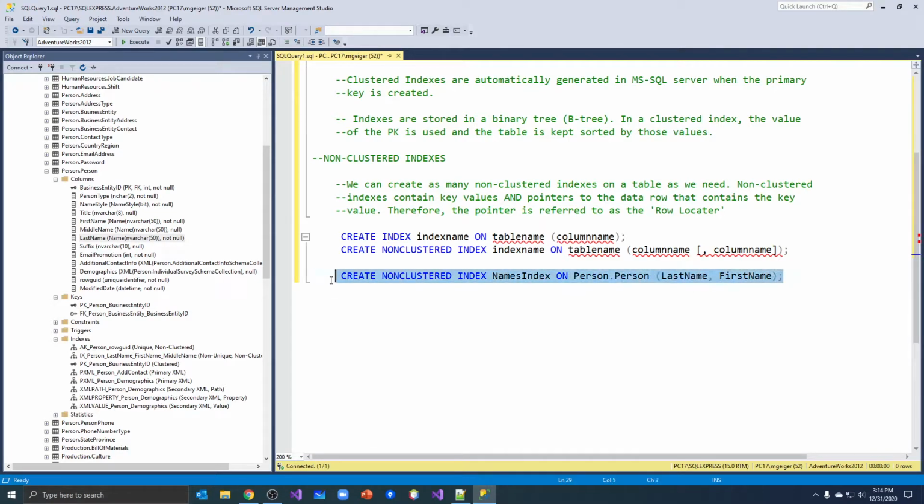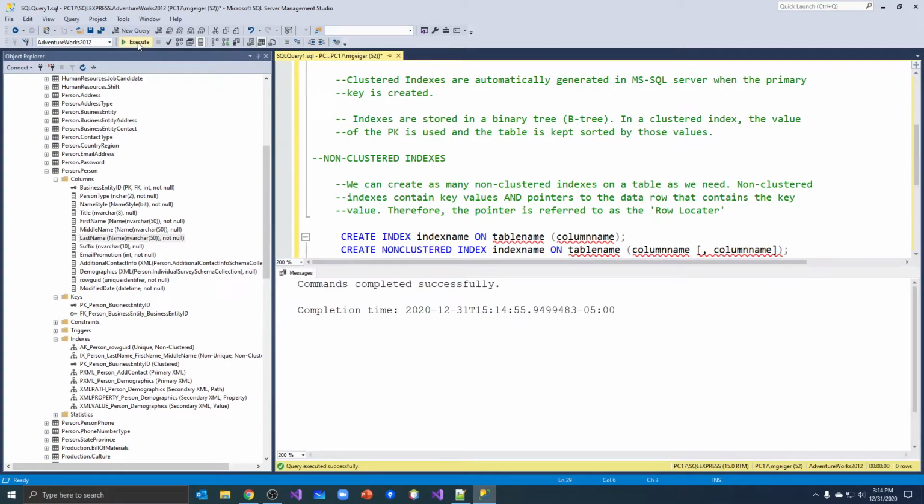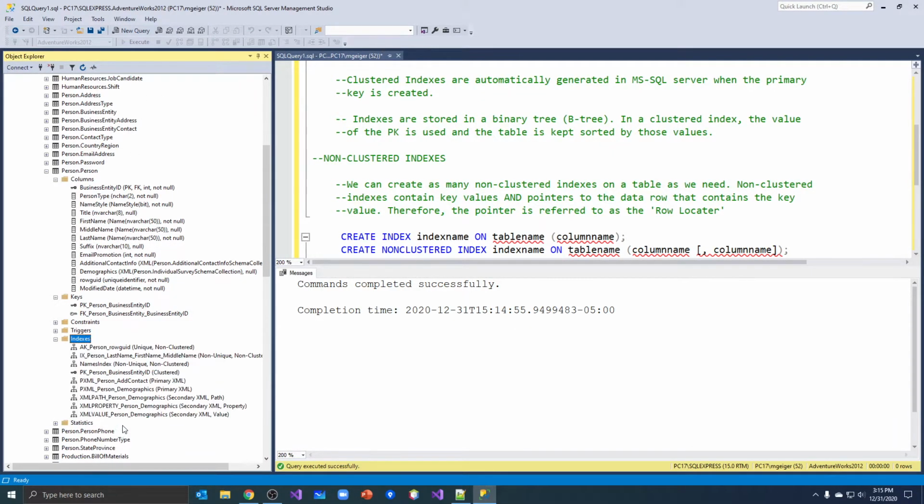Okay. So let's run this statement. I'm going to highlight it. Command completed successfully. If we come back over here to our indexes, and we will refresh, and there's our names index. It's a non-clustered index. The index is based on first and last names. Okay, and that will speed up our searches anytime somebody searches using a first and last name. If we're just searching on last names, maybe we want to do it without the first name. But if we're doing both a lot, we'll put the index on.